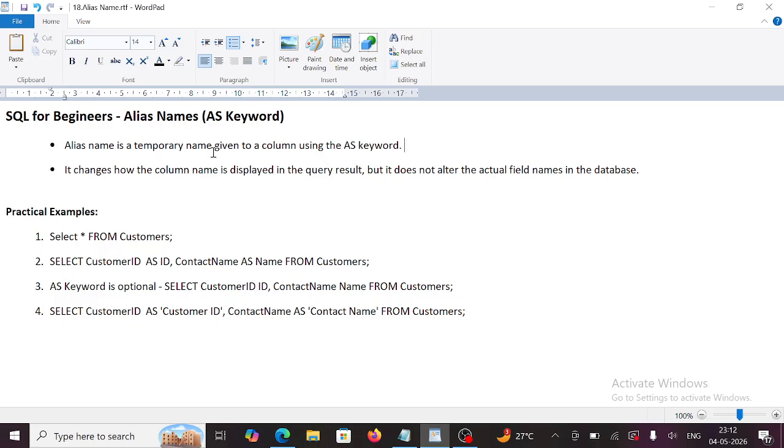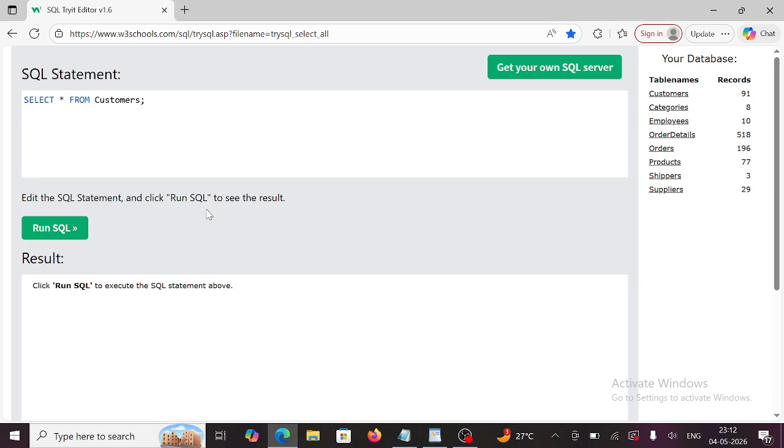So let me switch to our W3Schools web editor, where we are going to understand this. Comments we have discussed earlier, SQL comments. So with the help of a single line SQL comment, I will write: what is the alias name, guys? Alias name is an AS keyword we are going to use.